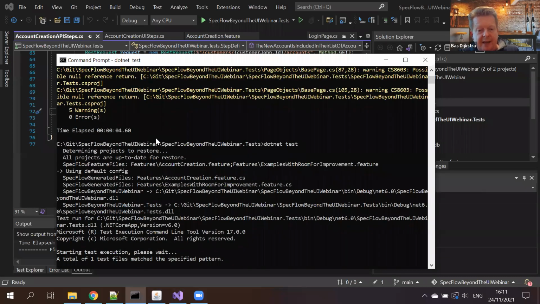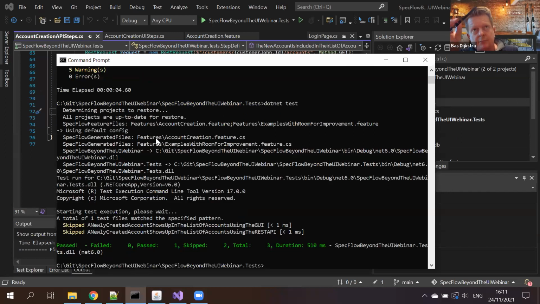So when I run my tests again, you see there are no browsers anymore, even though my scenario is the same, because I'm verifying the same behavior not through the graphical user interface, but using the REST API of my application. That doesn't mean that that's always the better solution, because there will be a lot of situations where the only way to verify the behavior is through the graphical user interface.